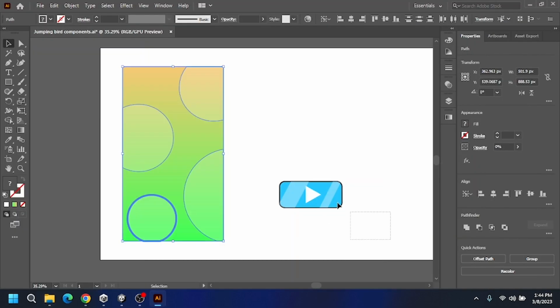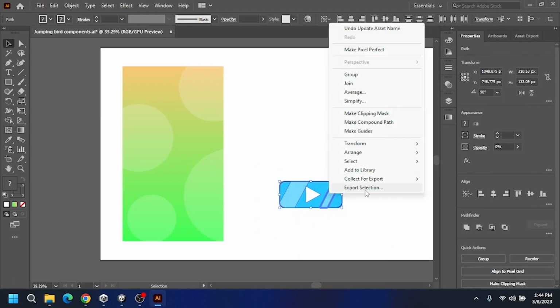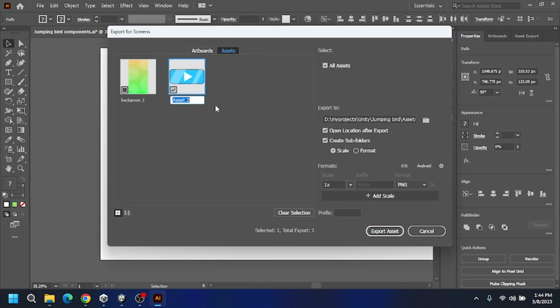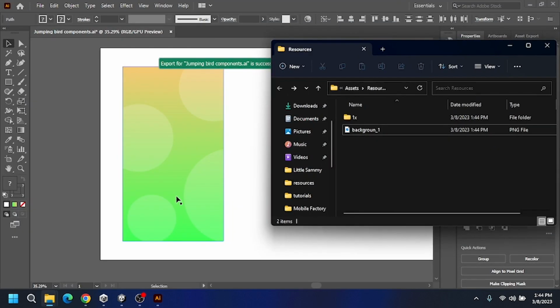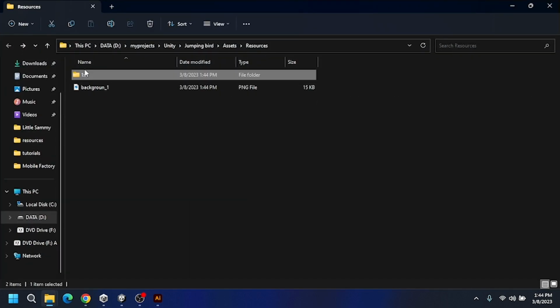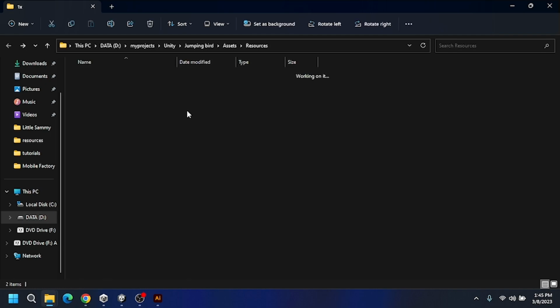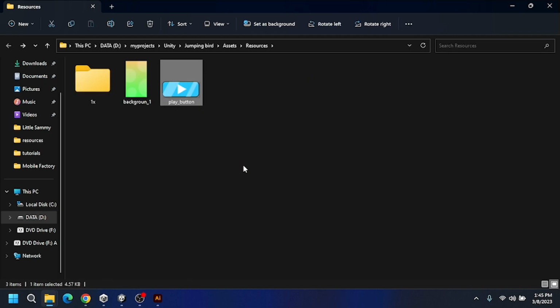Again do the same thing to button, select, right click, export. Let's say play button. You don't have to do these things again, just export. Again go to 1x, cut, go back. Alright, I have created my background and my play button.